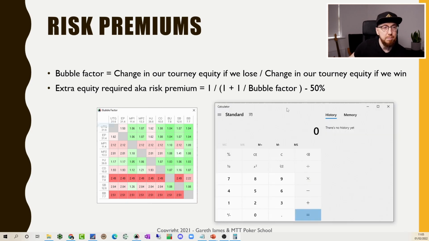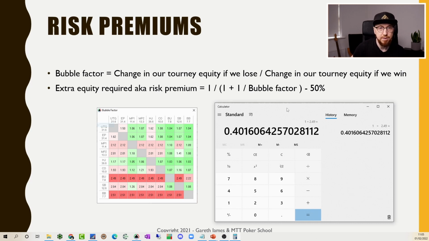So let's take the button's bubble factor against under the gun. We are first going to do 1 divided by 2.49. That's this part of the equation, the 1 divided by the bubble factor. Then we're going to add 1 to that number, and then we're going to do 1 over that number, as you can see up here. So we get 71.3467%. What you could say is, okay, this is the amount of equity we need in order to call in this spot. Let's just say under the gun jams and the button has a decision here. You're going to need 71% equity against that calling range.